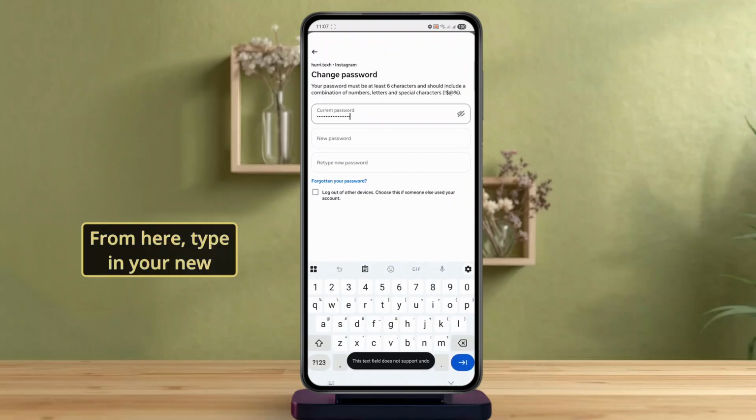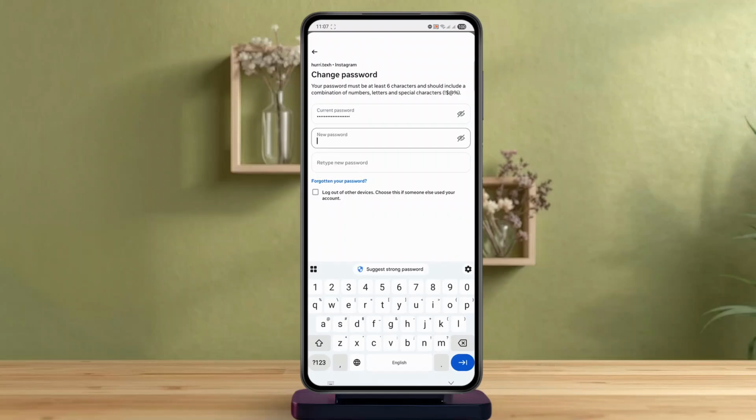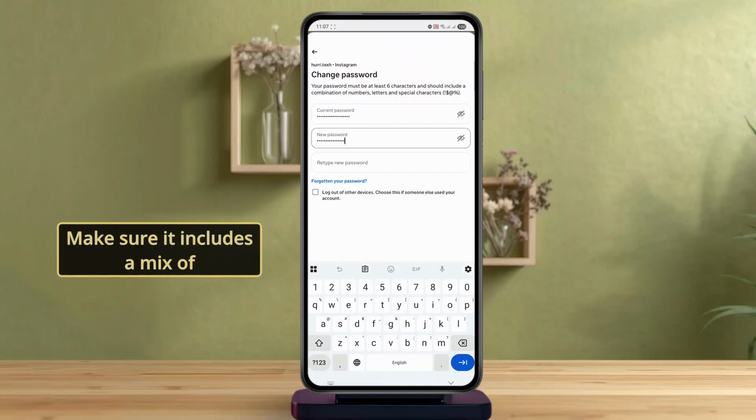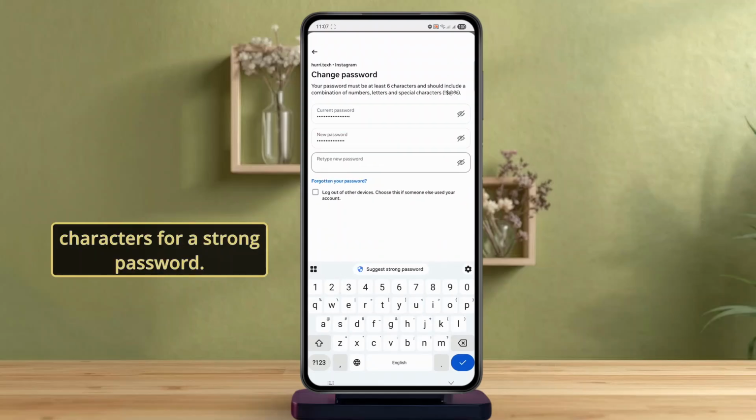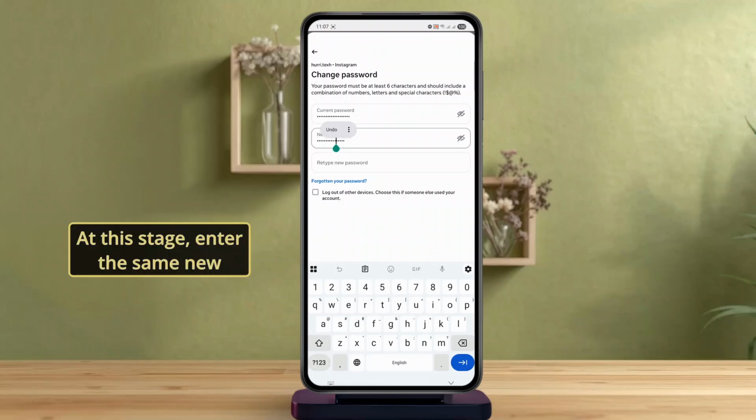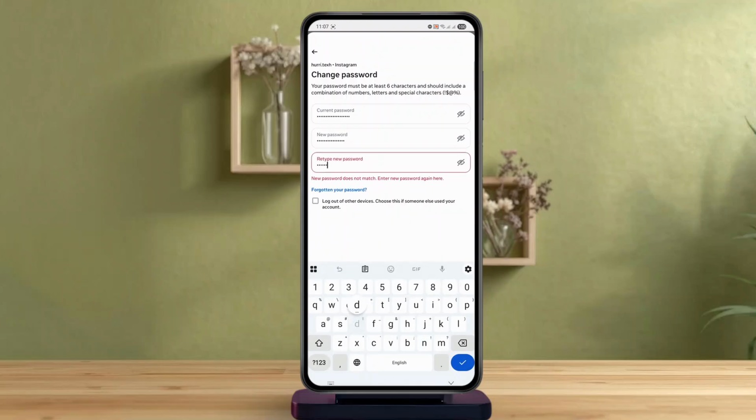From here, type in your new password in the second field. Make sure it includes a mix of letters, numbers, and special characters for a strong password. At this stage, enter the same new password again in the Confirm Password field.